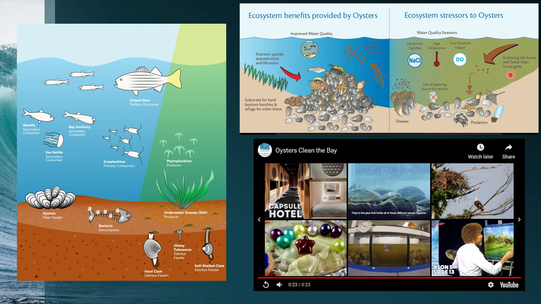We also can have silt burying them. So if you have a lot of turbidity, if you have something really stirring up the bottom, you can end up with reefs being buried. So these are some of the challenges to oysters. Oysters are incredibly important to the Chesapeake Bay. When we have healthy oyster reefs, we have a healthy Chesapeake Bay.